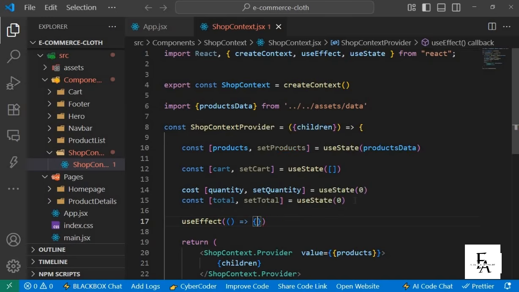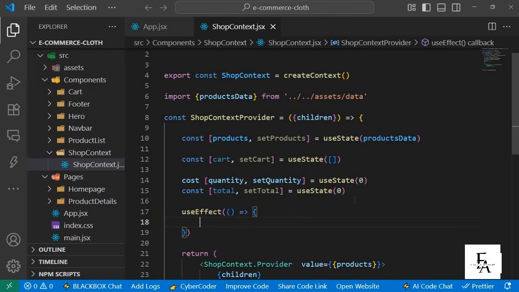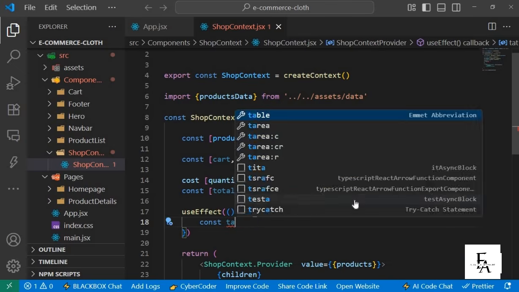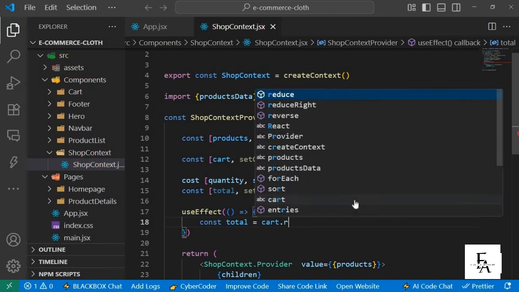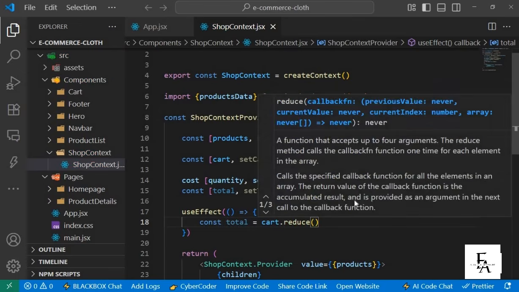Then we'll create this function right here. So the first is to use the reduce method to calculate the total price. So I'm going to have const. This variable here is going to store the total price. So total will be equals cart dot reduce, open our bracket.